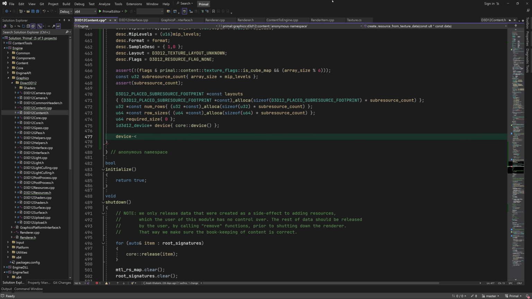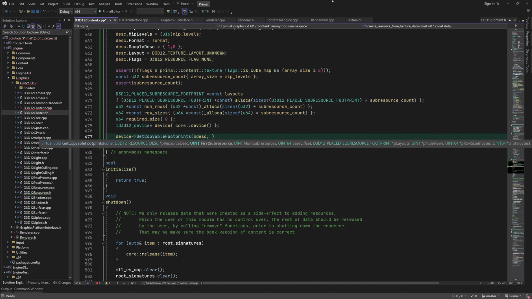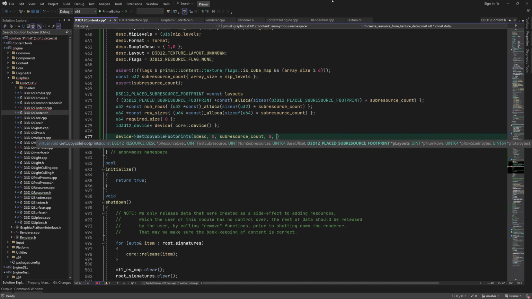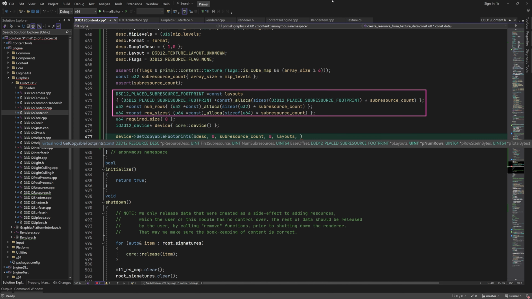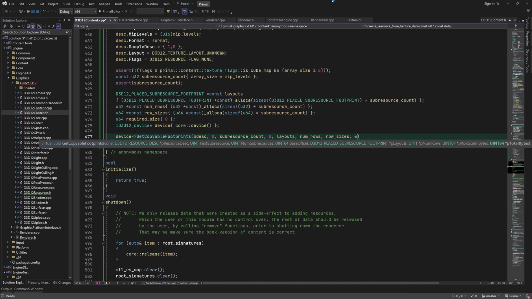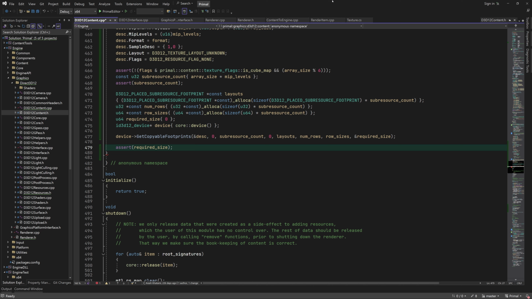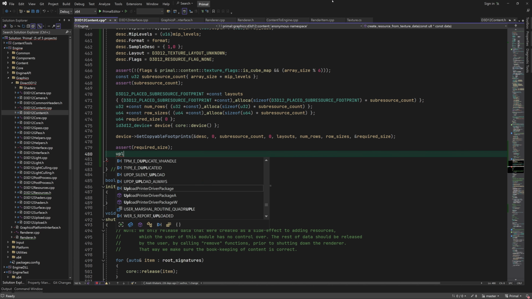To populate these arrays, we call GetCopyableFootprints, giving it a pointer to the resource description, the sub-resource count, and the three arrays for which we allocated space here. And the last parameter is a pointer to the required size variable. Now we have every bit of data needed to upload a texture.